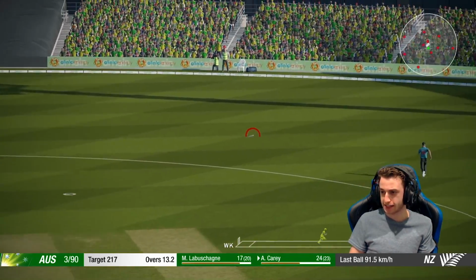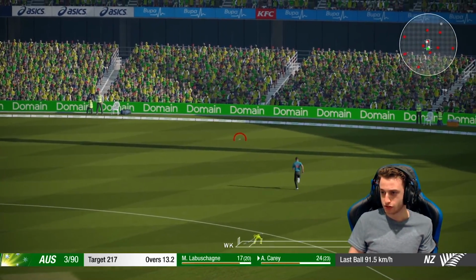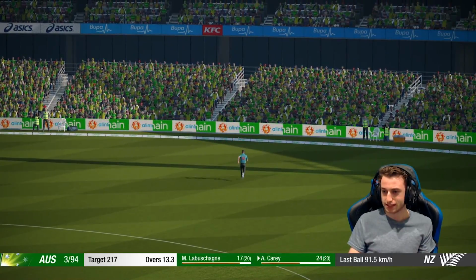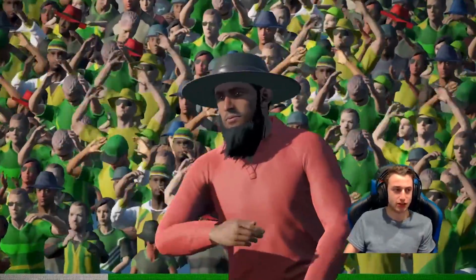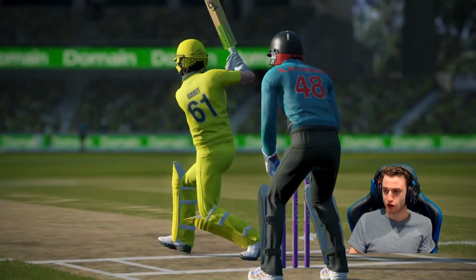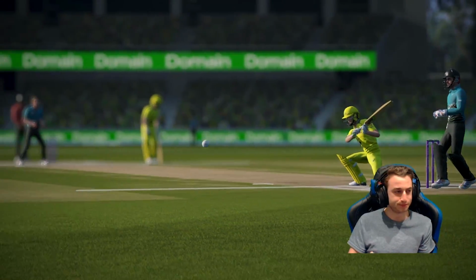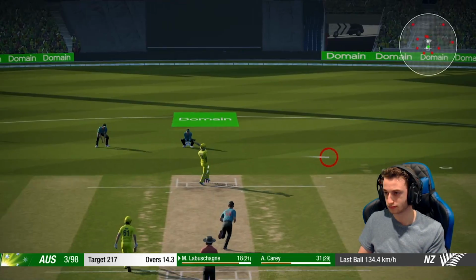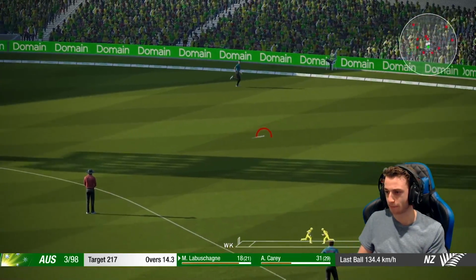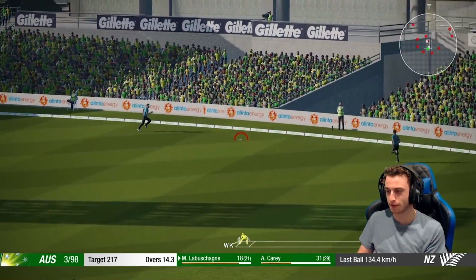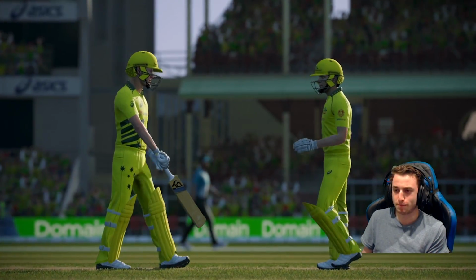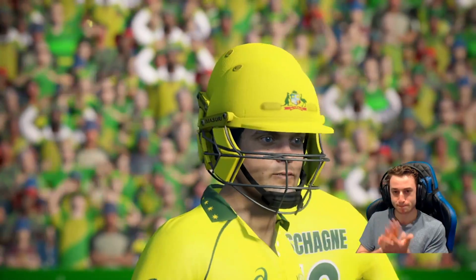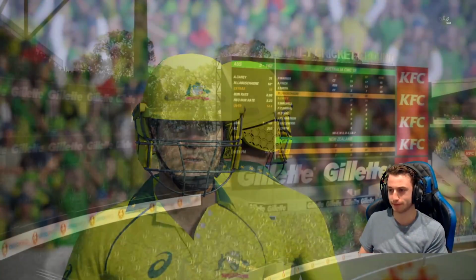Oh, got it fine, Carey. Should be a boundary. This is what we talk about with the Australians. They're happy to take those singles until they get the opportunity to find the boundary, and Carey did there. Oh, that's in the gap from Labuschagne, and it's going to be 4 runs. Beautifully struck. 100 up for Australia. 50 partnership for these two. Very well played at the moment.